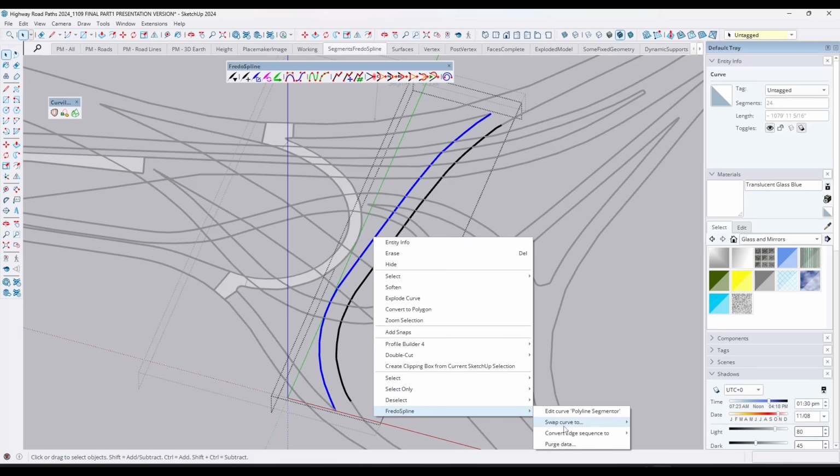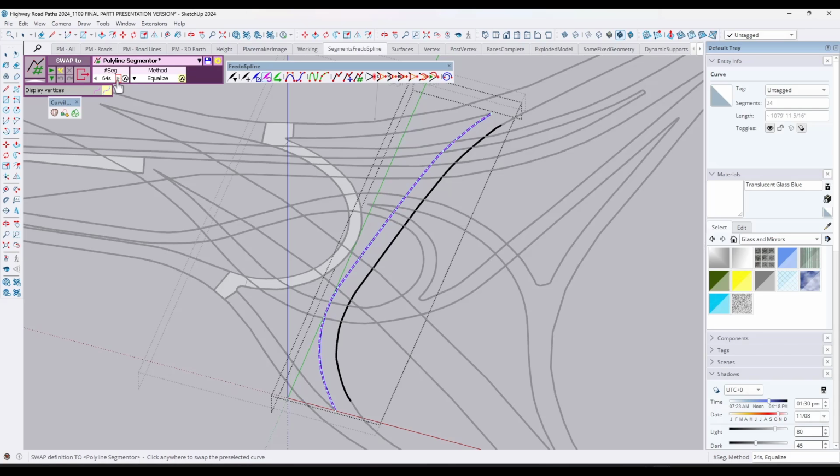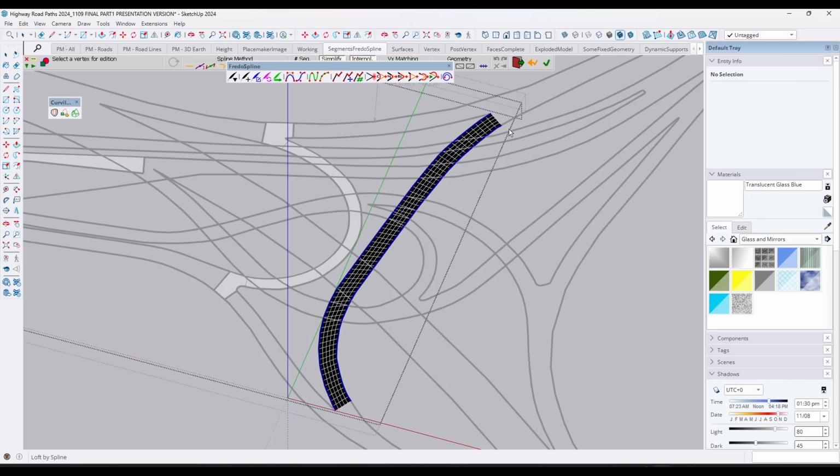And so when you do that, so swap curve to polyline segmenter, we want to change this to 64, hit the enter key. Now, because these have the same number of segments, you're going to get a very uniform mesh in here when it creates this surface like this.